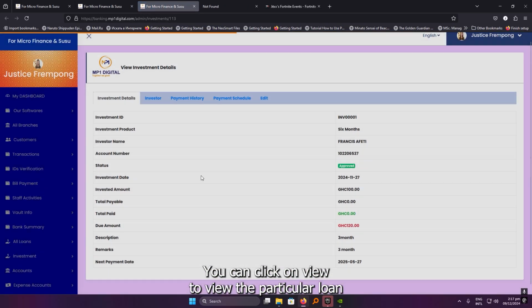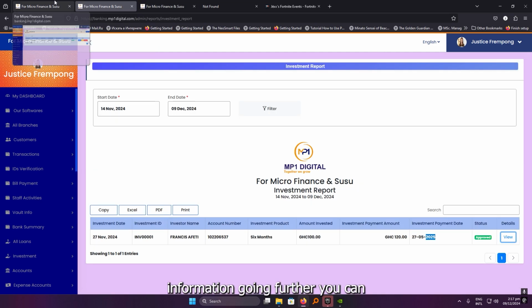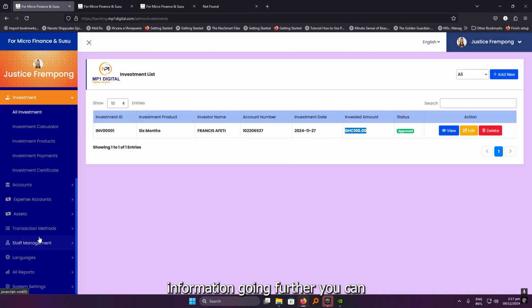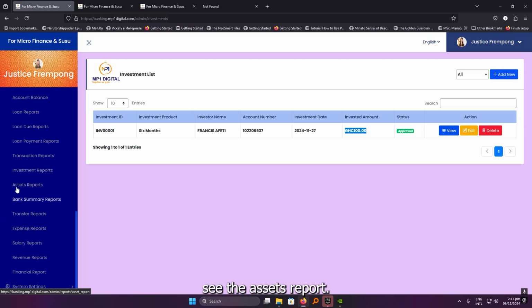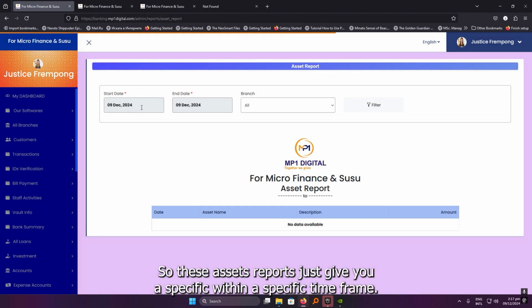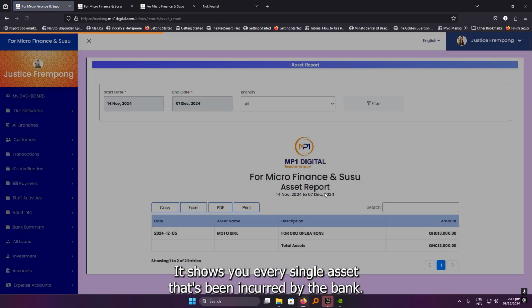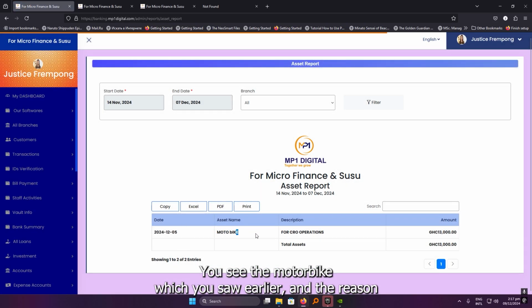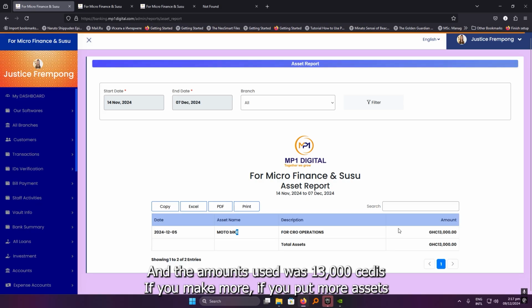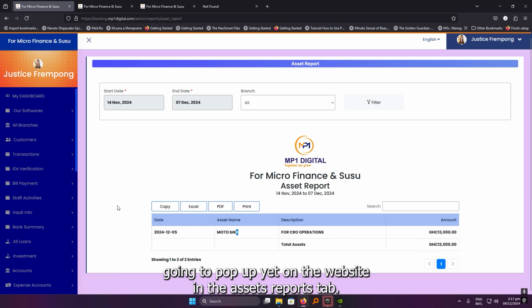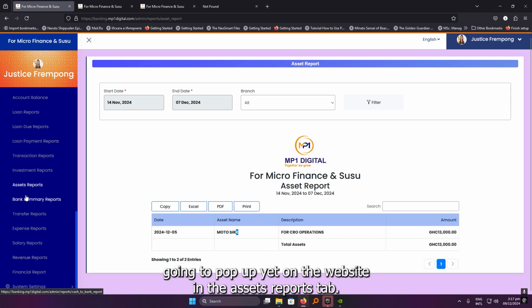You can click on view to see the particular investment information. Going further, you can see the assets report. These assets reports give you information within a specific time frame. It shows you every single asset that's been incurred by the bank, like the motorbike we saw earlier, and the reason for the incurrence was for CRO operations, right? And the amount used was 13,000 cedis. If you purchase more assets, it's going to pop up here on the website in the assets reports tab.